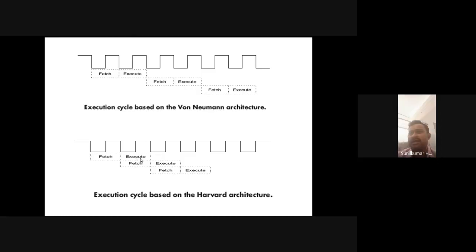I will repeat once again. Fetch and execute, this is the cycle for one instruction. If we are executing the first instruction, in the meantime it will fetch the next instruction in parallel. Because of that, this operation is called a pipeline operation. So the digital signal processor performs one execution cycle while also fetching the next instruction. Hence, the processing speed is dramatically increased.